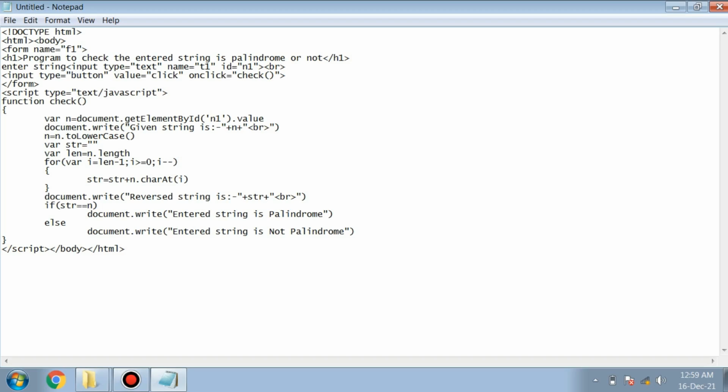So for that we have created an input box. The name of the input box is T1 and the ID is N1. We are taking input using this input box in the form of a string. Then we have a button. On the click of this button, we will redirect to a function named check.